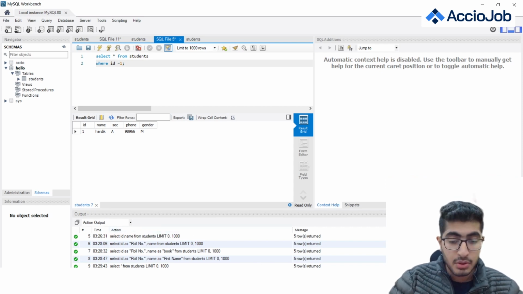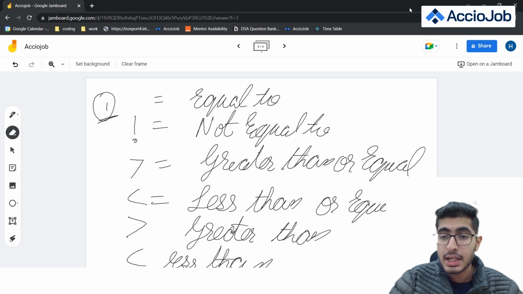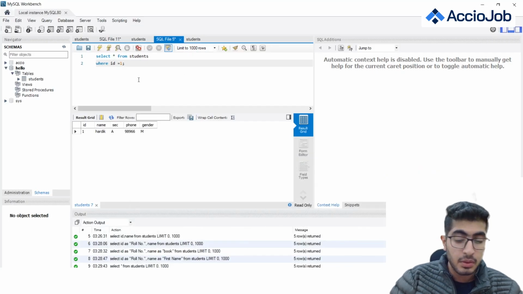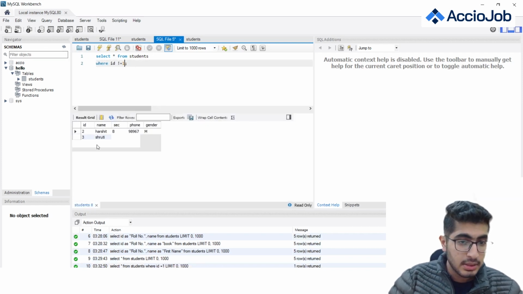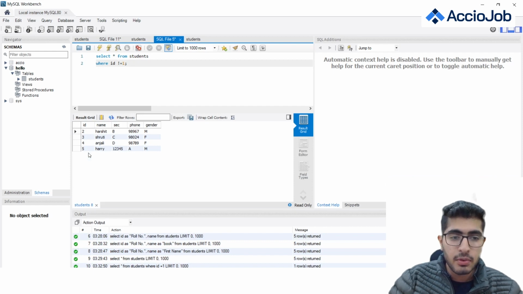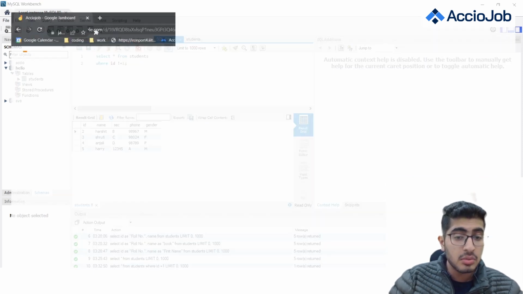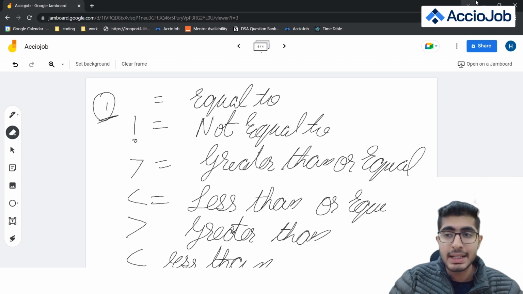Now let's come on to the next one. What was the next one? That is not equal to, id not equal to 1. In this case, all the entries which have id not equal to 1 would be printed. See, id 2, 3, 4, 5 are getting printed. Now let's come on to the next one, that is greater than or equal to.